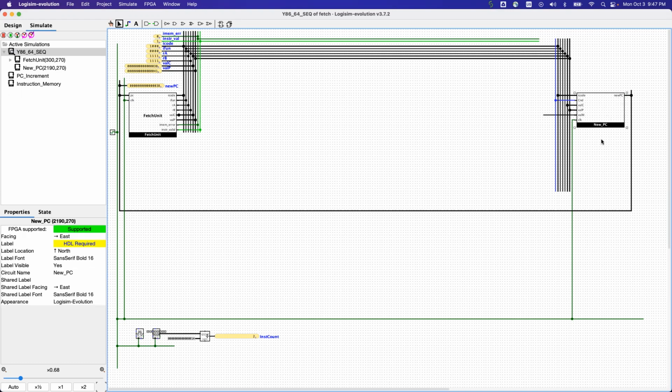and we need a timing diagram. I have my own timing diagram for when to start this PC update stage. So the new PC will be output at a certain cycle. So we'll see that soon.